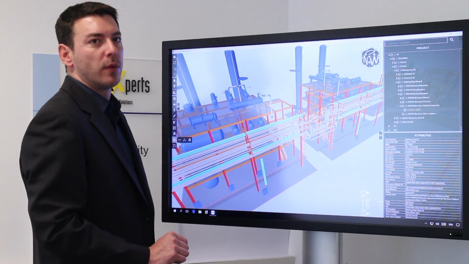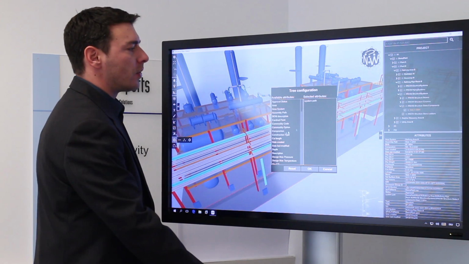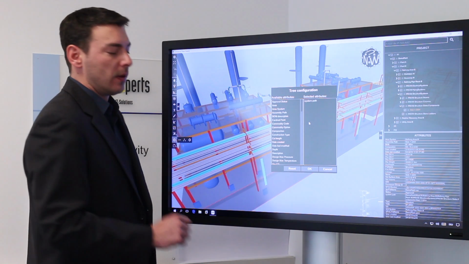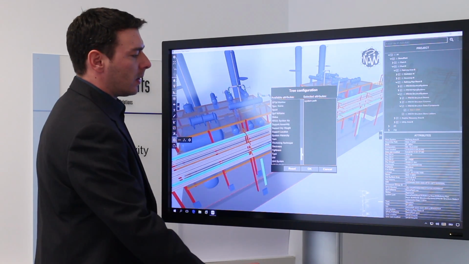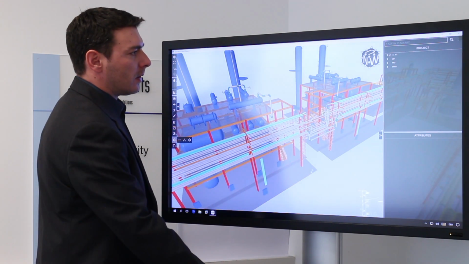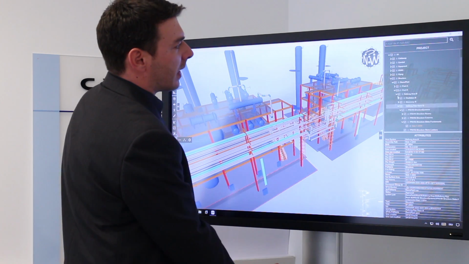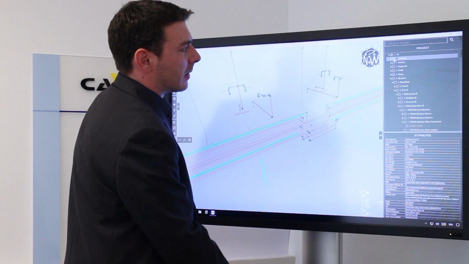One of the most powerful features here is that the structure of the model tree can be changed during the session. So in this example, I will add the task attribute on the top. So then we will have a new structure here where the task is on the top, and we can, for example, hide anything else than piping.